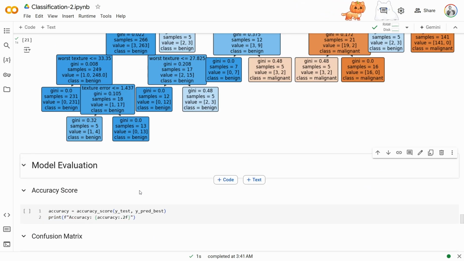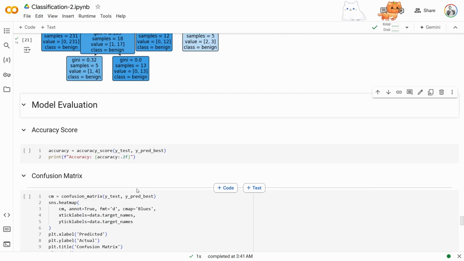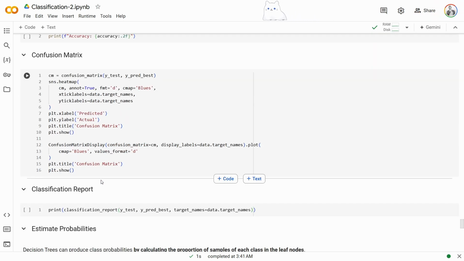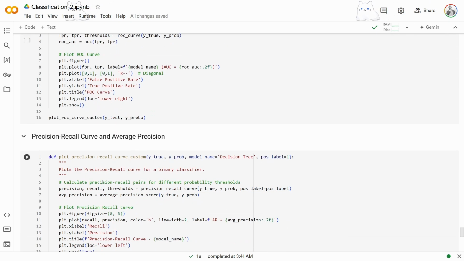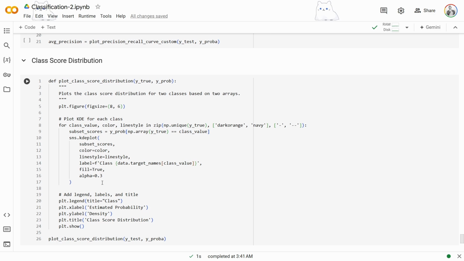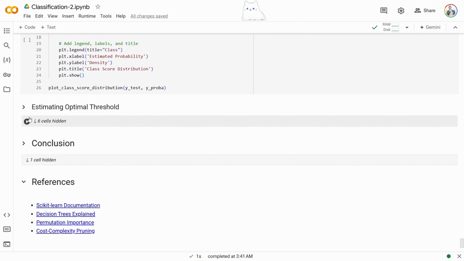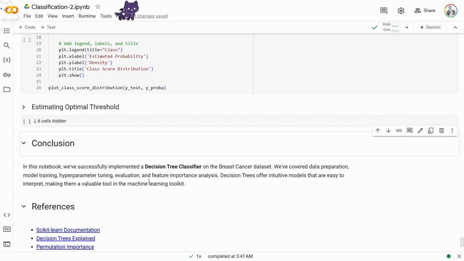As for the model evaluation, we will skip it here, but here we calculate the accuracy score, confusion matrix, classification report, and estimate probabilities. Tree-based models can estimate probabilities by calculating the proportion of samples of each class in the leaf nodes. We'll take a look at the receiver operating characteristic, precision-recall curve, and score distribution. But we'll take a look at this part a bit later, so it's outside of this scope, since we wanted to take a look at the trees themselves.